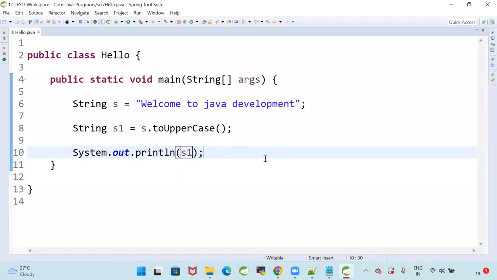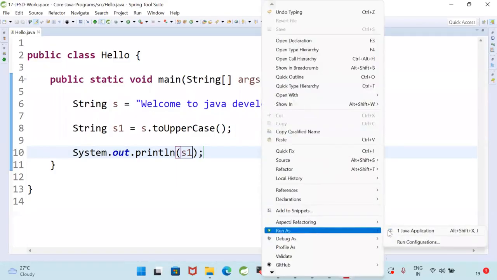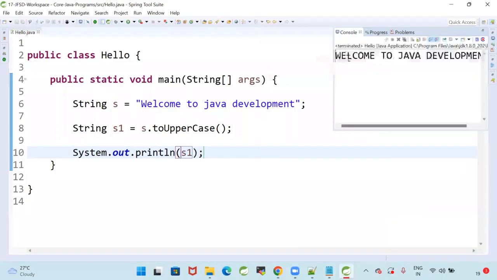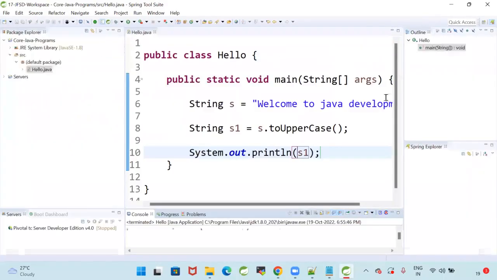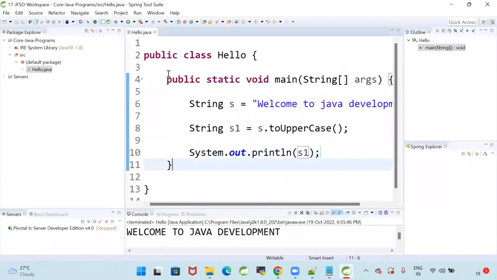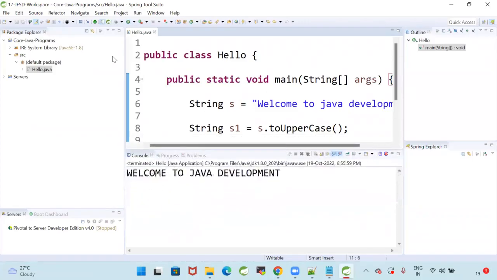So to run the program, right click, Run As Java Application. Now it is printing Welcome to Java development. The output is coming in the console directly here. You can use a shortcut to run. Here the green color button is available. If you click on that also, it will run our program. So here there is a shortcut available, a button available. When you click on this green button, it is going to run our program and terminate that program.